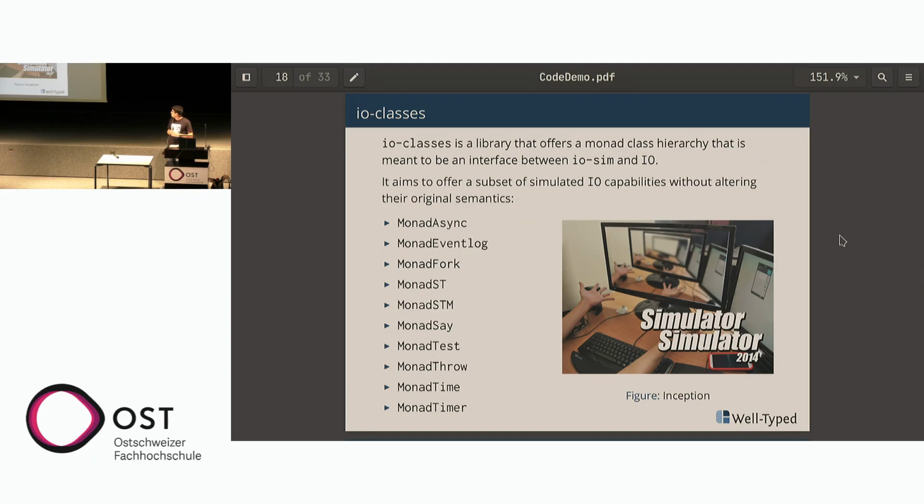So IO classes is a library. The way you transform IO code into IOSim code is you abstract over the IO monad with an M parameter, for example. And IO classes offers you all the type classes for the capabilities that you might want. So you have monad async for everything related to concurrency and the async API that you might be familiar with. Event log, fork, STM is right there. Time and timer for time. So these are things that you're going to see when working in the small project.